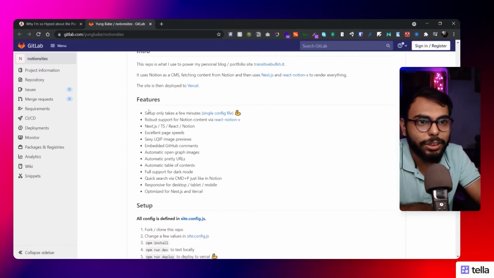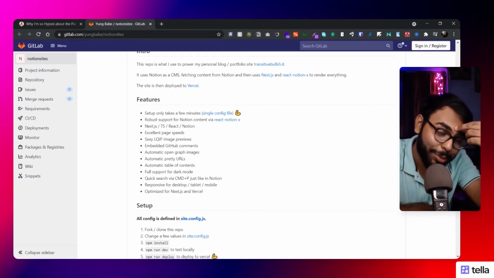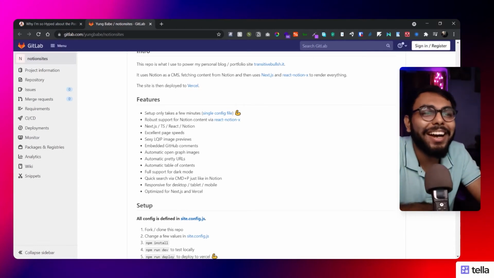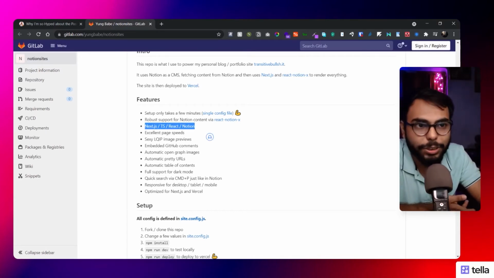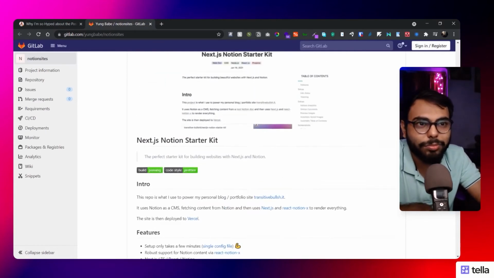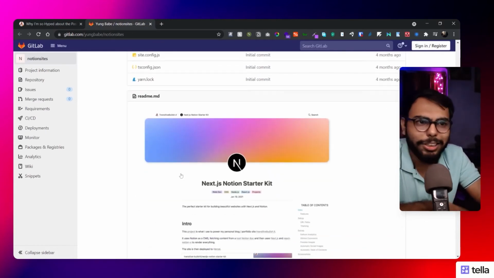And you can see the features here: setup only takes a few minutes, a single config file, robust support for Notion content via React Notion X, Next.js, TypeScript, excellent page speed, and embedded GitHub comments, lots of things. So this is basically it.